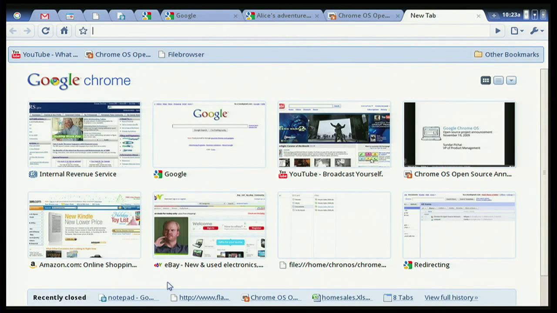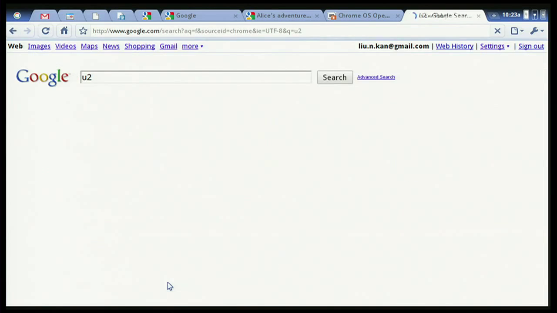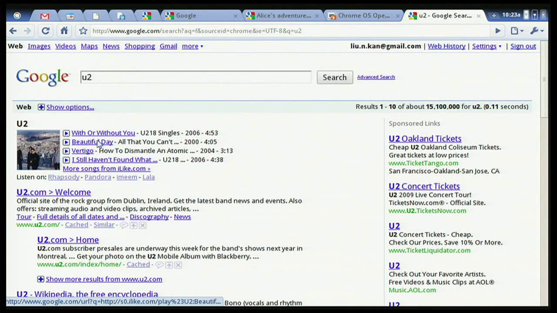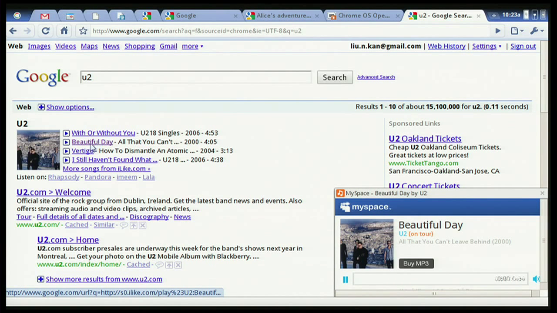Let's type YouTube in the Chrome Omnibox. Recently, we launched this very cool music feature called Music One Box, by which you can type in names of songs and play it right off the Google search page. So let's click on Beautiful Day. You can see a panel popped up.